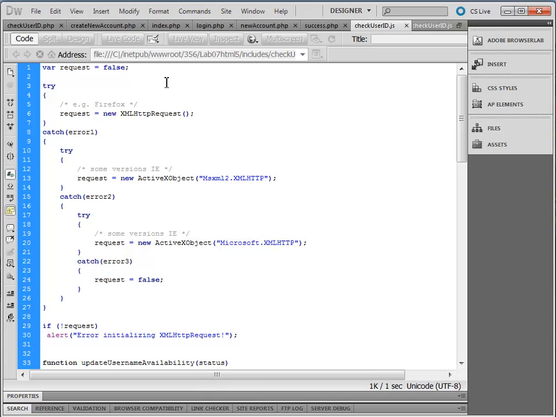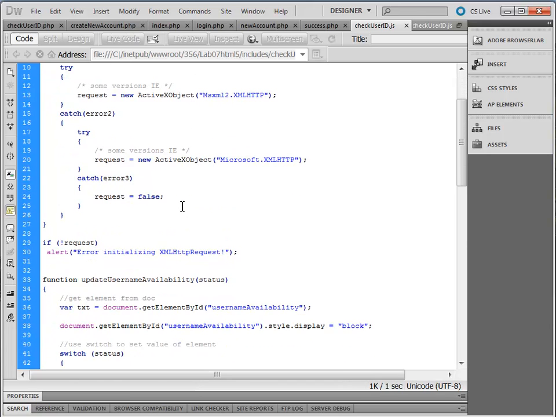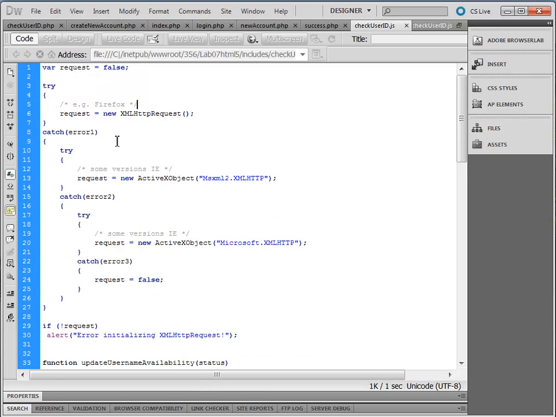So we try this, creating a new instance of the XML HTTP request. This works for Firefox. If that does not work, that means they're not using Firefox, so try this one, which is for some versions of IE. If that does not work, that means they're not using that browser. And then try this one, and if that does not work, then set request equal to false, which will produce an error message. I should say that this one up here works for more than Firefox, so it'll get us more browsers than just Firefox. So that's how we start off the file.